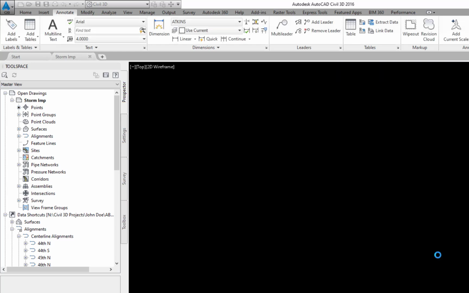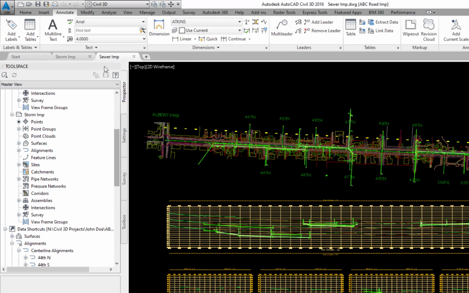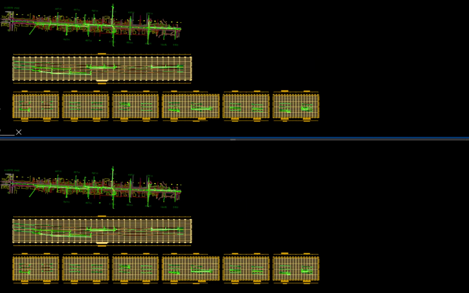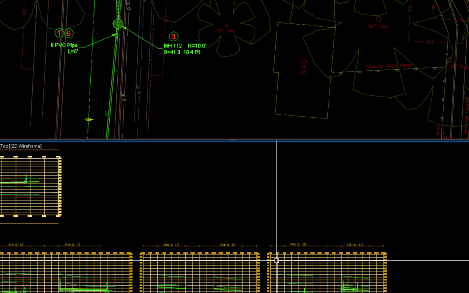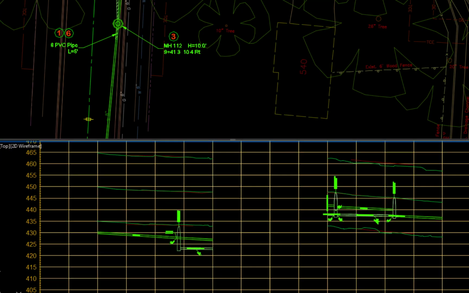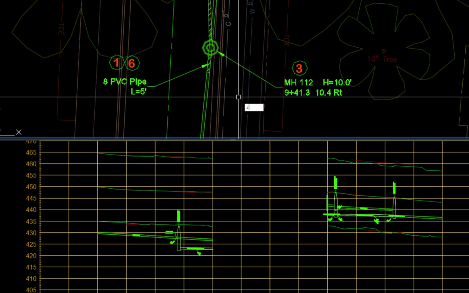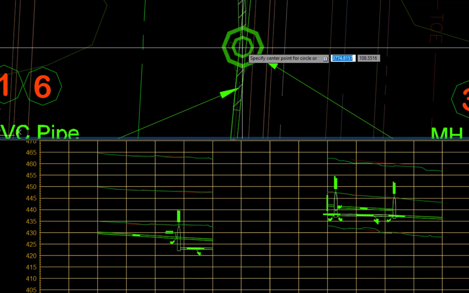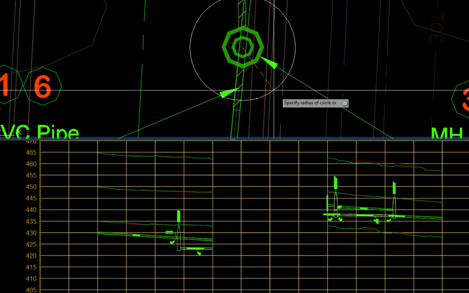Open. Create two horizontal viewports. View. Pan and zoom to location of the sewer main in the plan view and in the profile view. Draw a 20-foot radius circle with the center at the manhole. Enter to start the circle command. Zoom in. Center is at the center of the manhole.